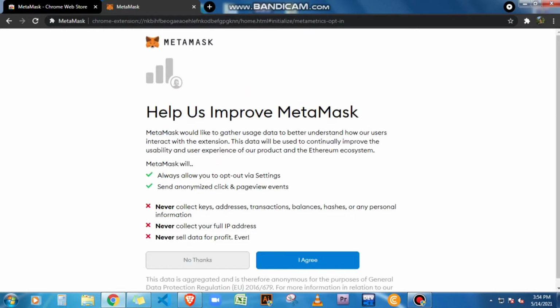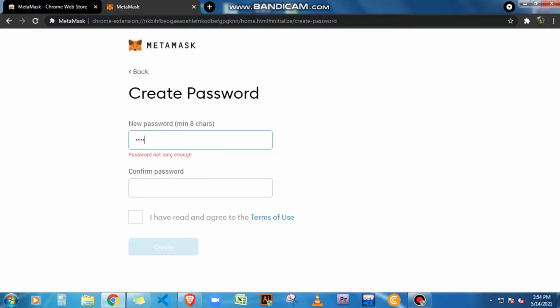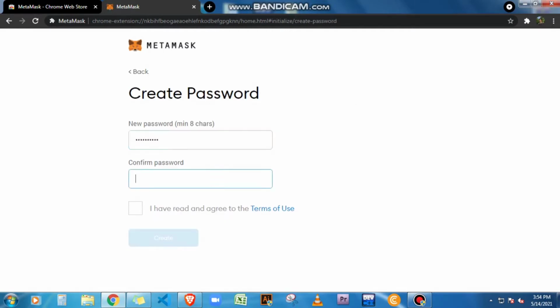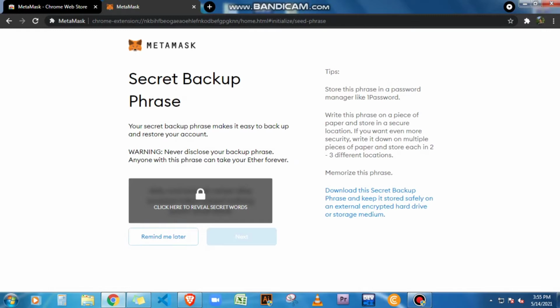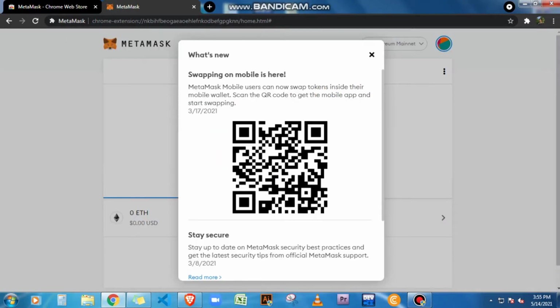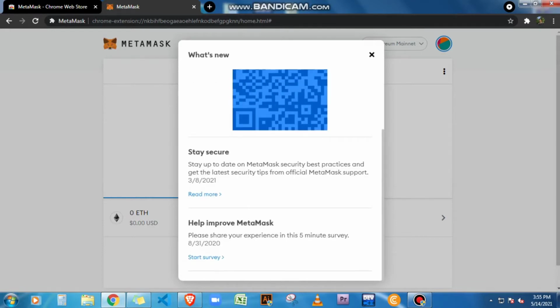So now create a wallet, now enter your passwords and all, and your MetaMask account will be created. Now remember the secret phrase, it will be needed whenever you log in. You can use this QR code for logging into your mobile phone as well.